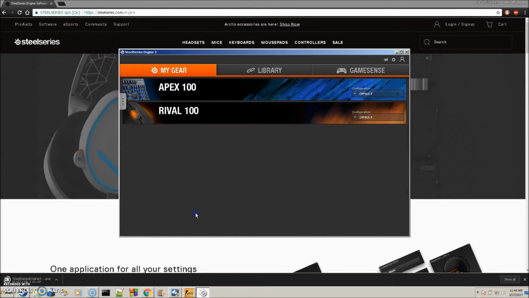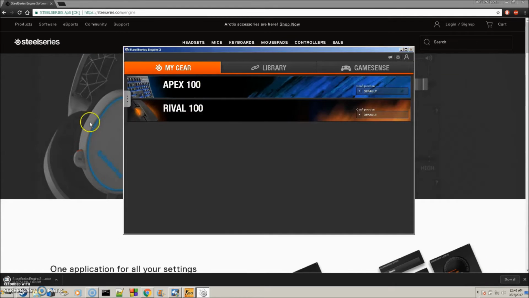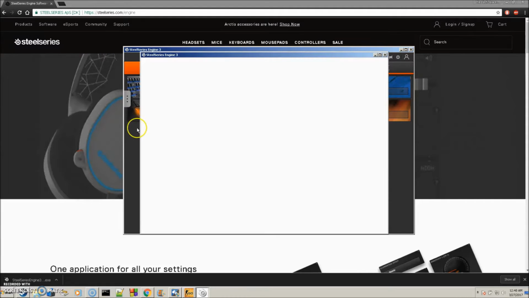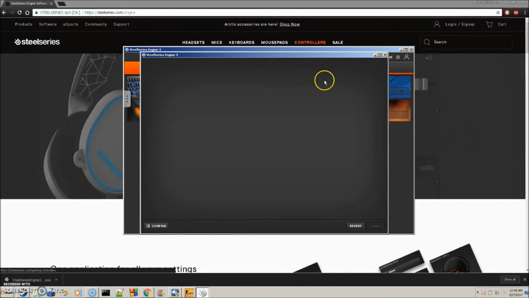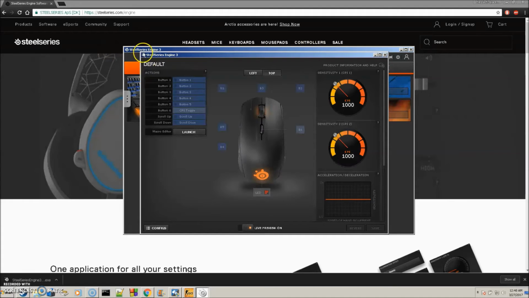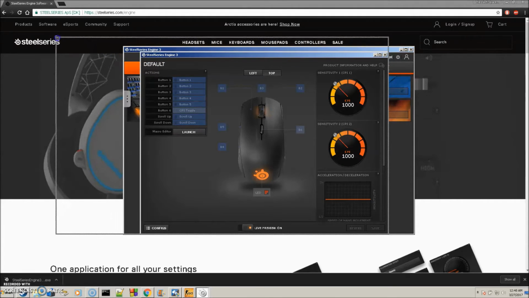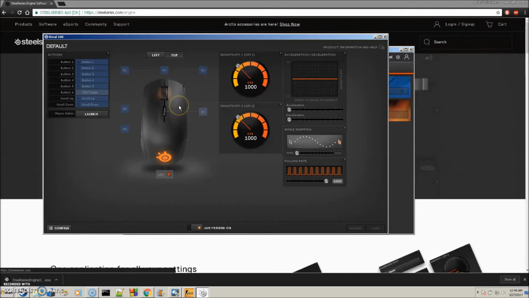So once you get the SteelSeries window, you'll get something like this. Now I have the Apex 100 keyboard and the Rival 100 mouse, so I have those both set up already. So if you have your mouse plugged in, once SteelSeries sets up and you load this up, it'll automatically detect your mouse. So you're going to want to go ahead and click on the mouse. And I'll go and make another video on the keyboard, because the keyboard has a little bit more to go over.